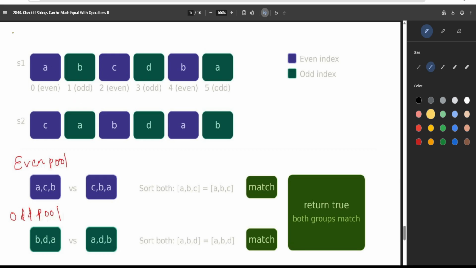Let's suppose the given strings are s1 and s2 like this. The very first position is index 0, which is even, then index 2 is even, index 4 is even, and so on. And these are the odd indices between them. Then we have s2, similar for these cases. So for odd and even indices, the even index is purple and the green is the odd index.